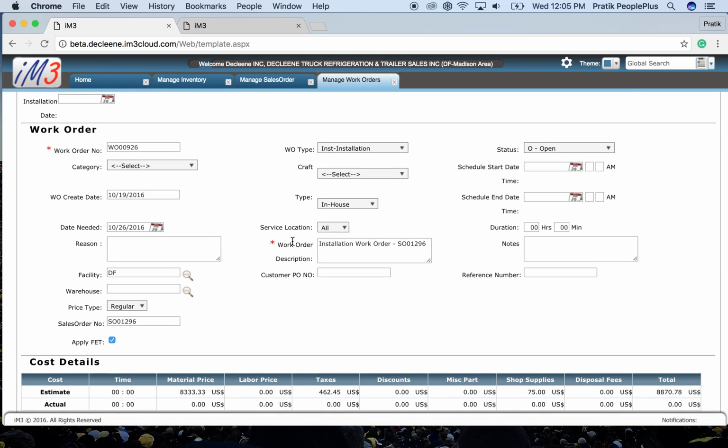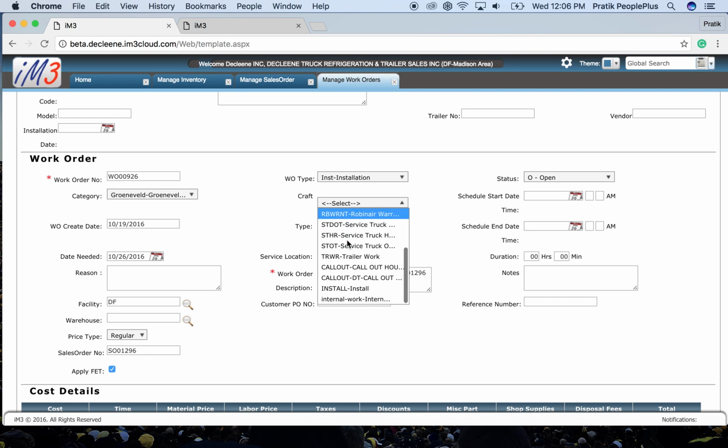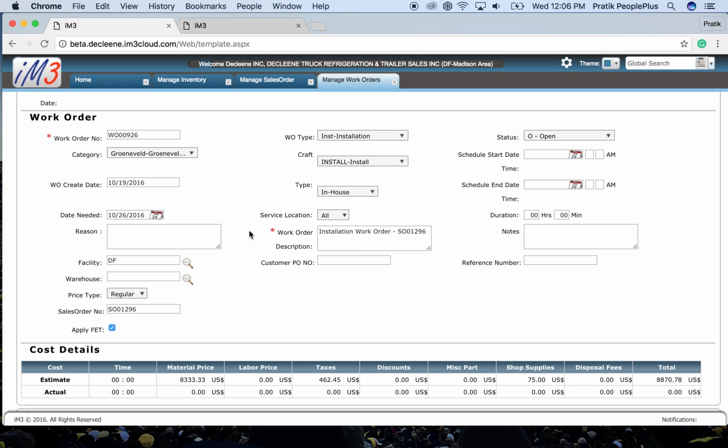Now, anytime, the first thing I want to check here is the category. We've created a special category called Groeneveld, and that's what I want to select here. Doug, I noticed that you selected the work order type. Leave that as installed, and we actually went and removed this Groeneveld from your production system, so you no longer will see this because it has no use. Correct. It's just the category here. So this should basically auto-populate, and then you select your craft based on whatever it is. I think for this it's just going to be install.